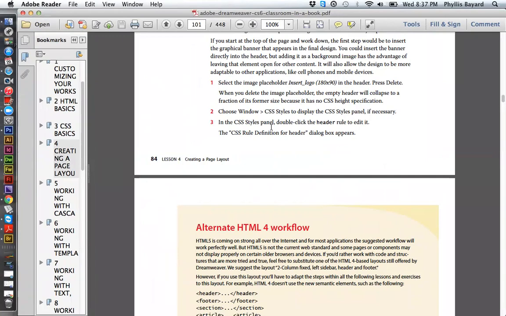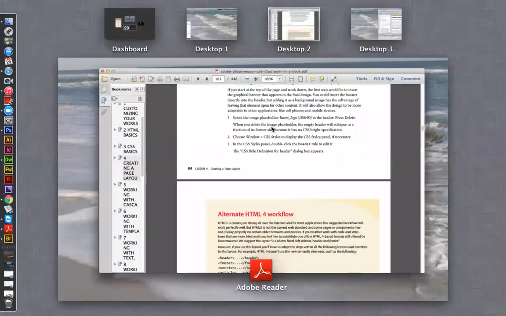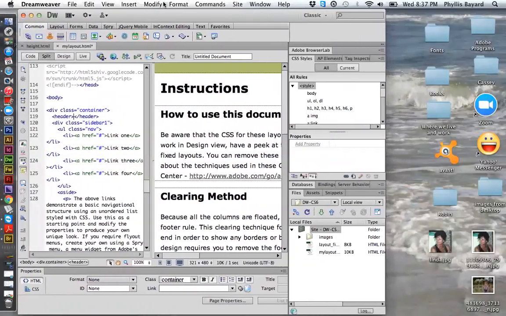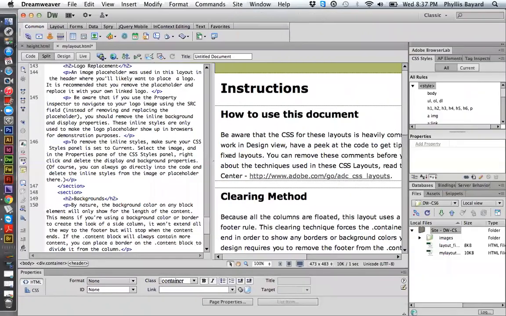Now take those 4 fingers again and do that movement one more time. Okay, now click on the desktop 3 where the Dreamweaver is. And do the same thing. Take and maximize it.